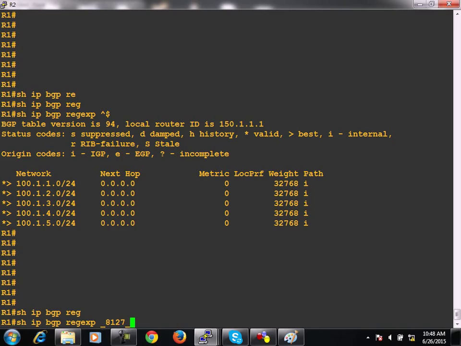You can also see, like, I want to see only not 8127, 21545. I want to see only those prefixes which are having 21545 inside the AS path list. Doesn't matter where it is. It can be in the middle of the AS path list, it can be in the beginning, it can also be at the end.